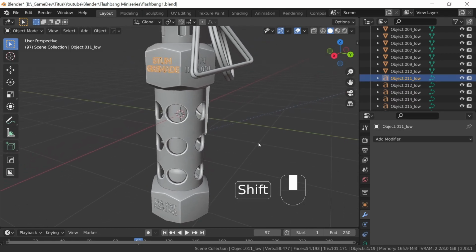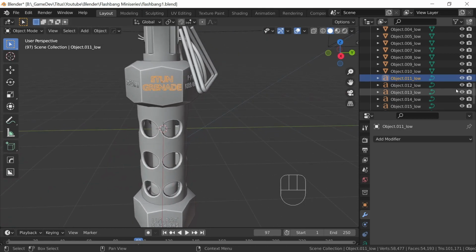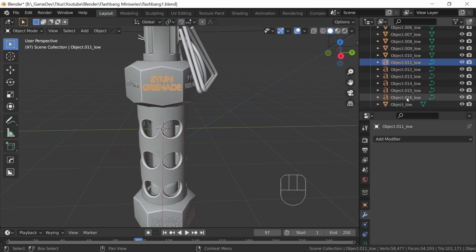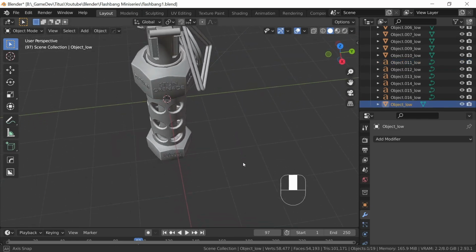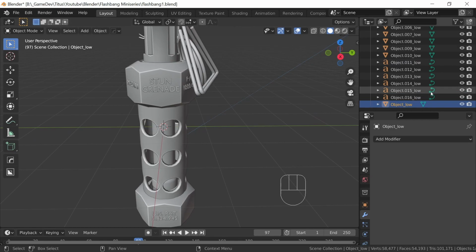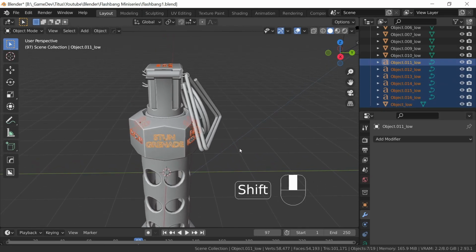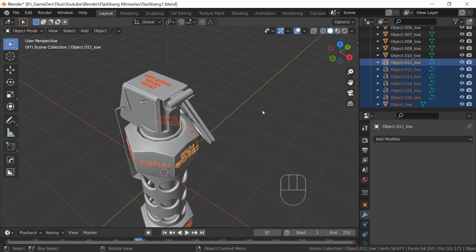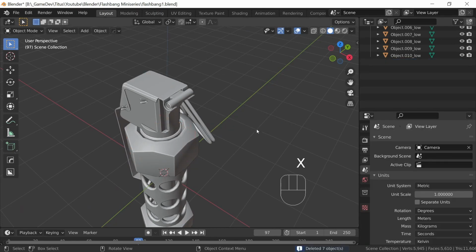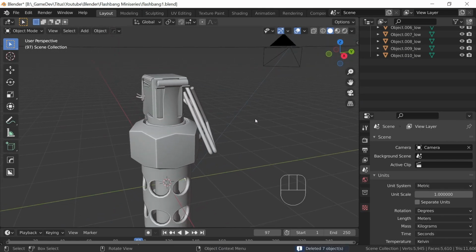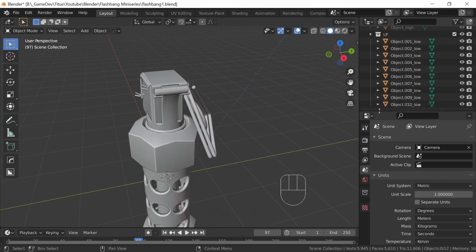And the text objects, we're not going to be able to do anything with those because they're not meshes. And that one's already at the top. So for the text, what we can do is just shift select all the text objects in the low poly version and just press X to delete it. We can bake that in from the high poly mesh, so we don't even need it.